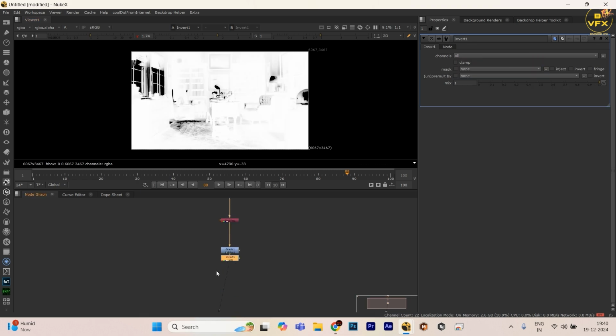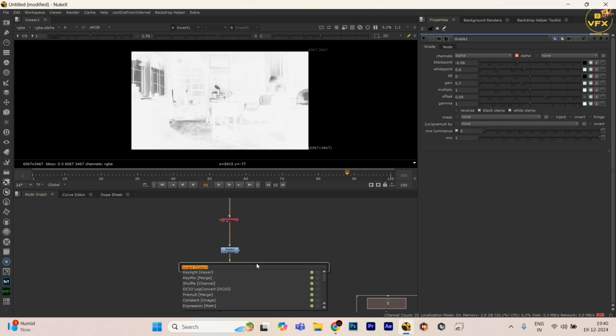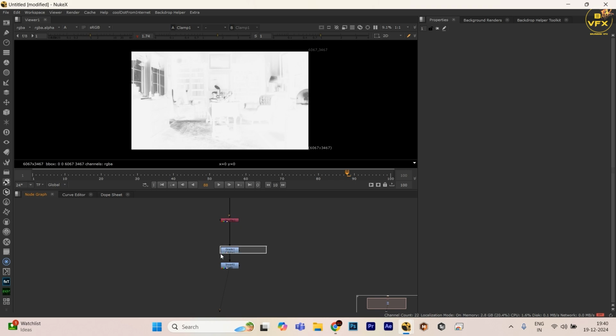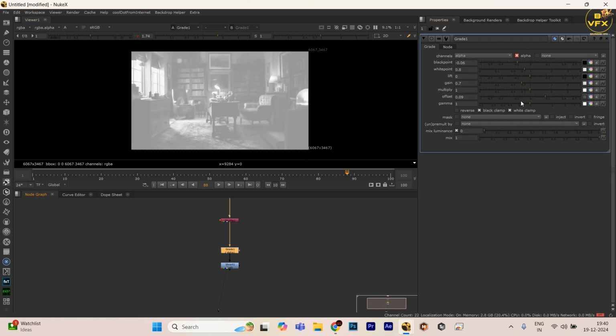Now, let me do one thing. Now just do this, and I also do white clamping. Or you can take another clamp node here also if you want. So don't need it for now. Also, if you don't want to use an invert node, it's okay. For now, I am deleting this node.